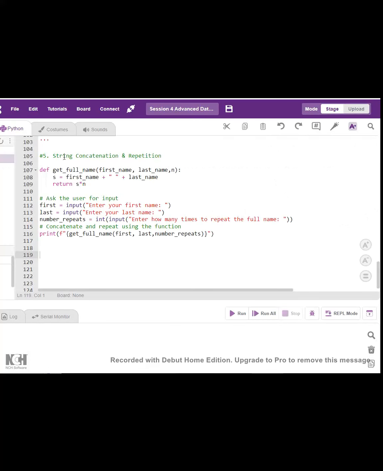And the 5th question was to simply concatenate 2 strings and then repeat it a number of times. So I decided to make a function that receives the 2 strings to concatenate as well as the number of times it has to repeat. So it returns the multiplied string, or the string repeated a number of times. The input from the user is for the first name, last name, and the number of times to repeat it. And then when you call it, you send the 3 user input values, and the output, this string after it was multiplied, will be displayed. Let's test it.